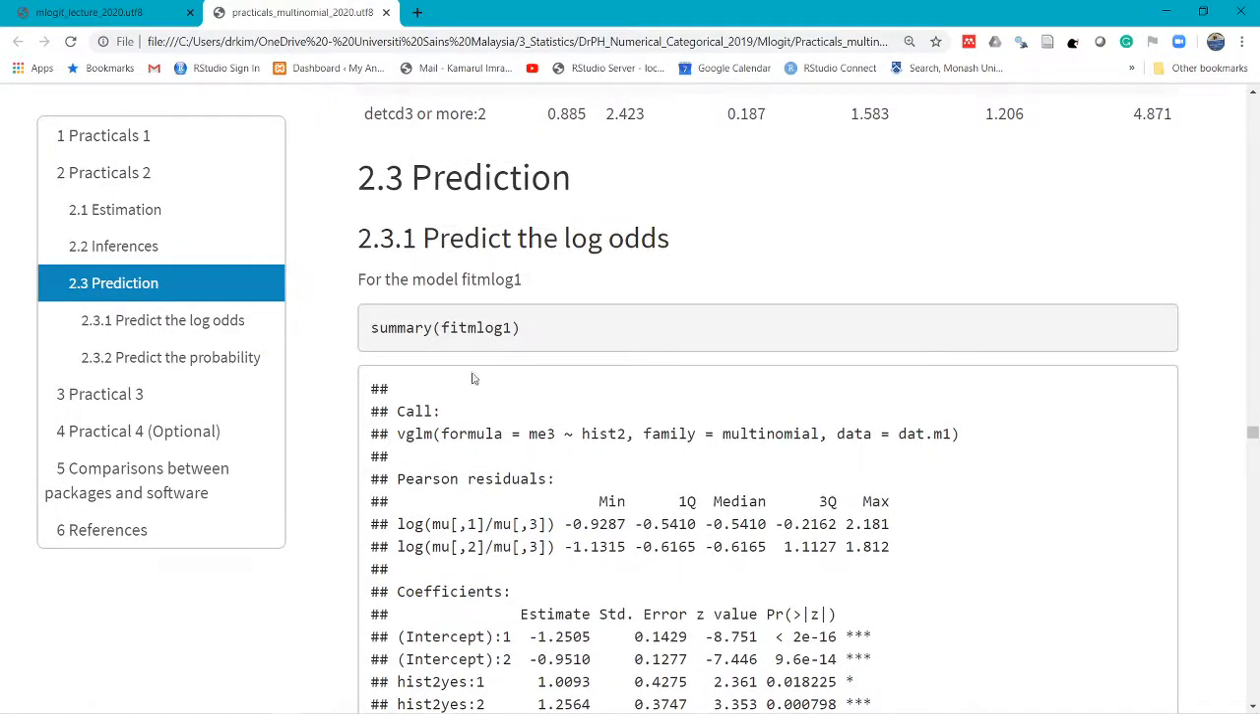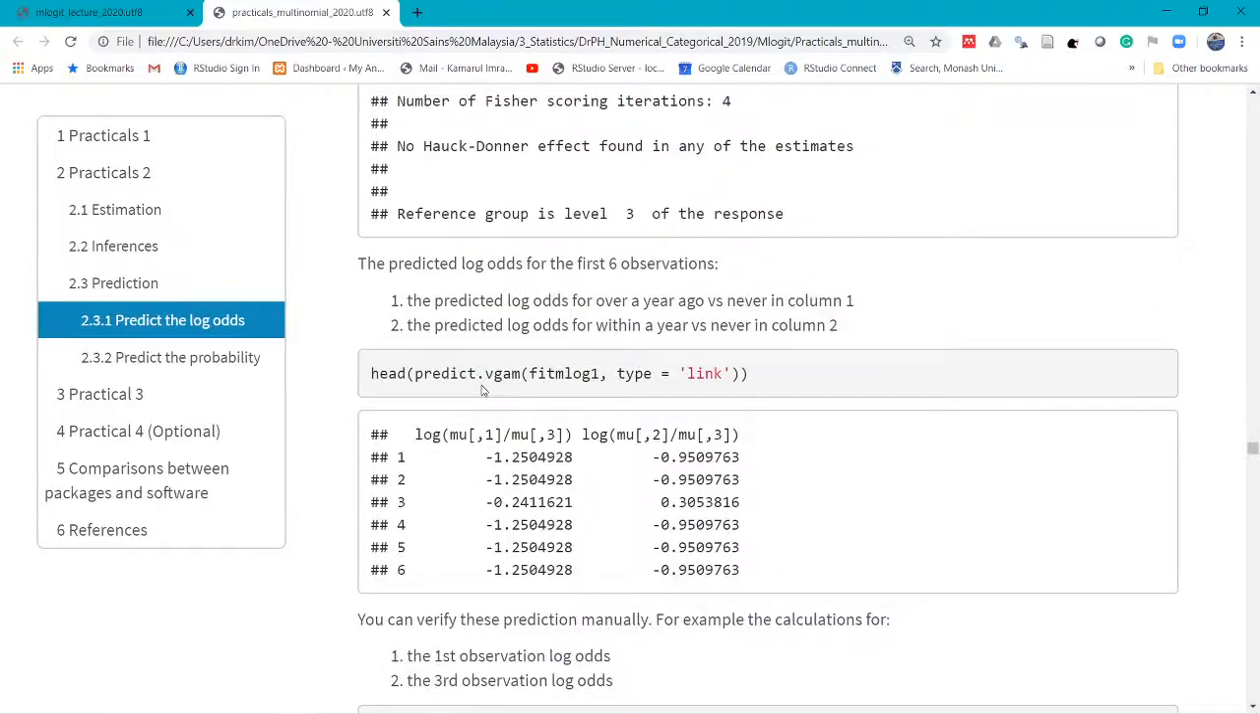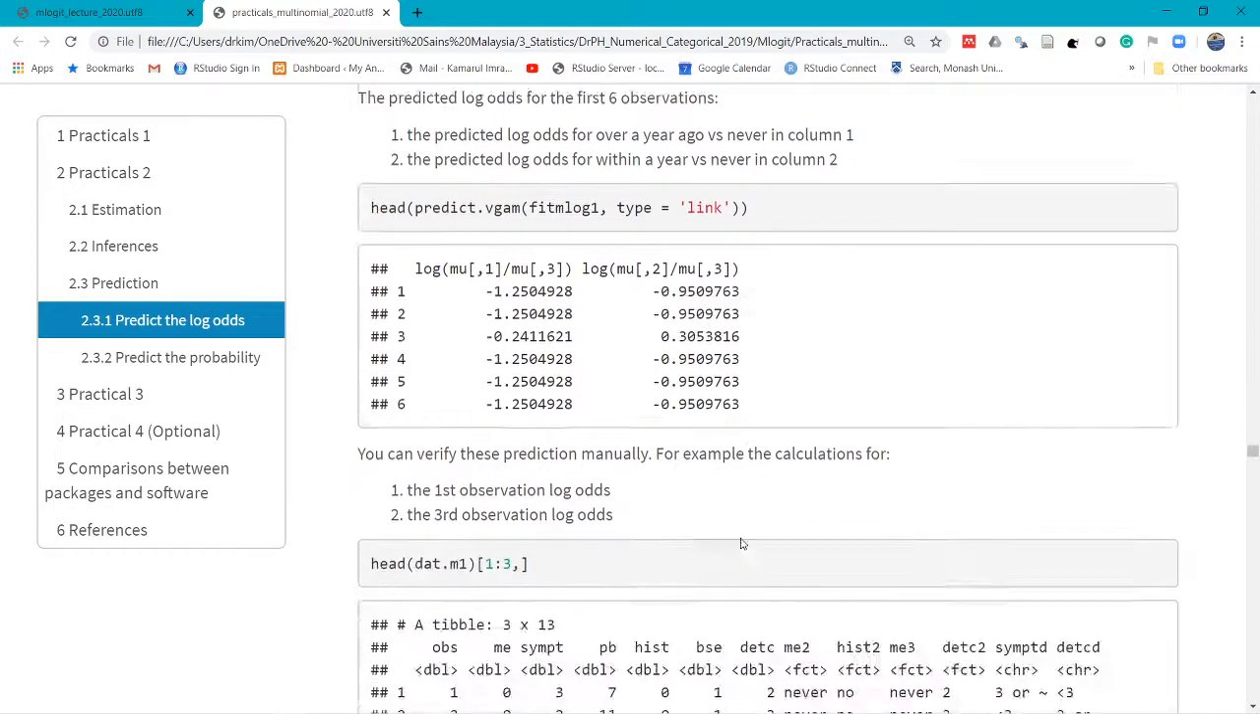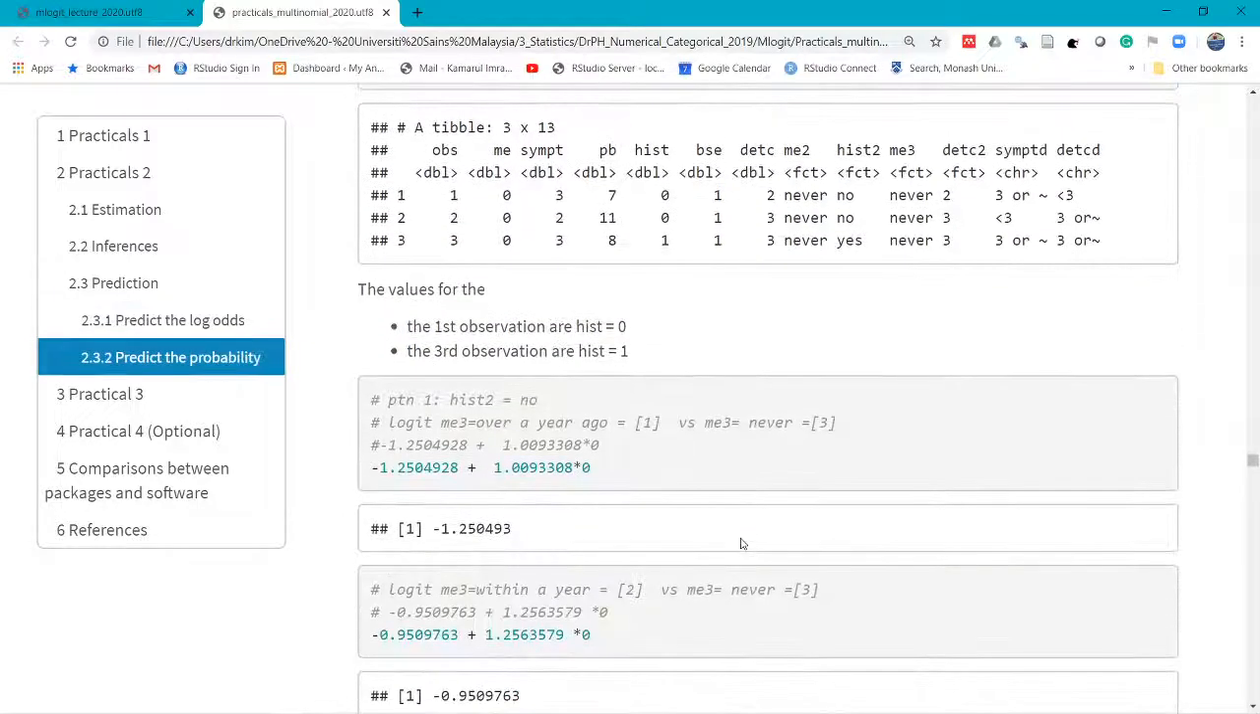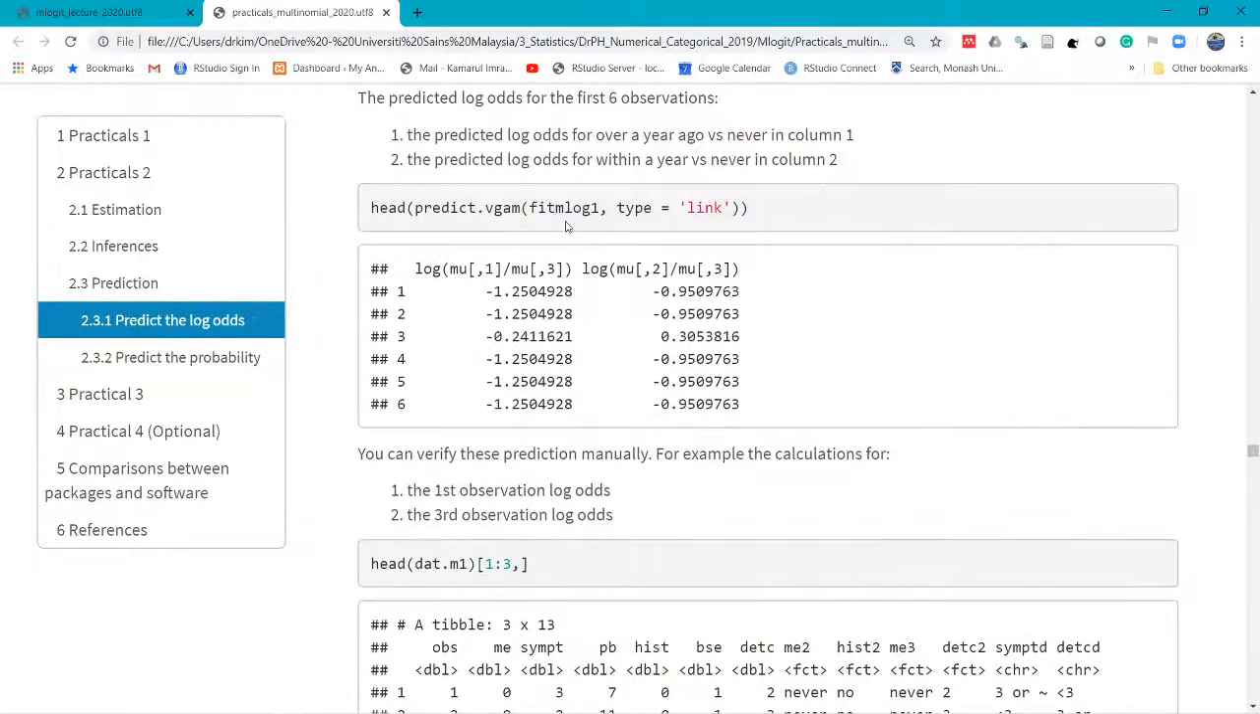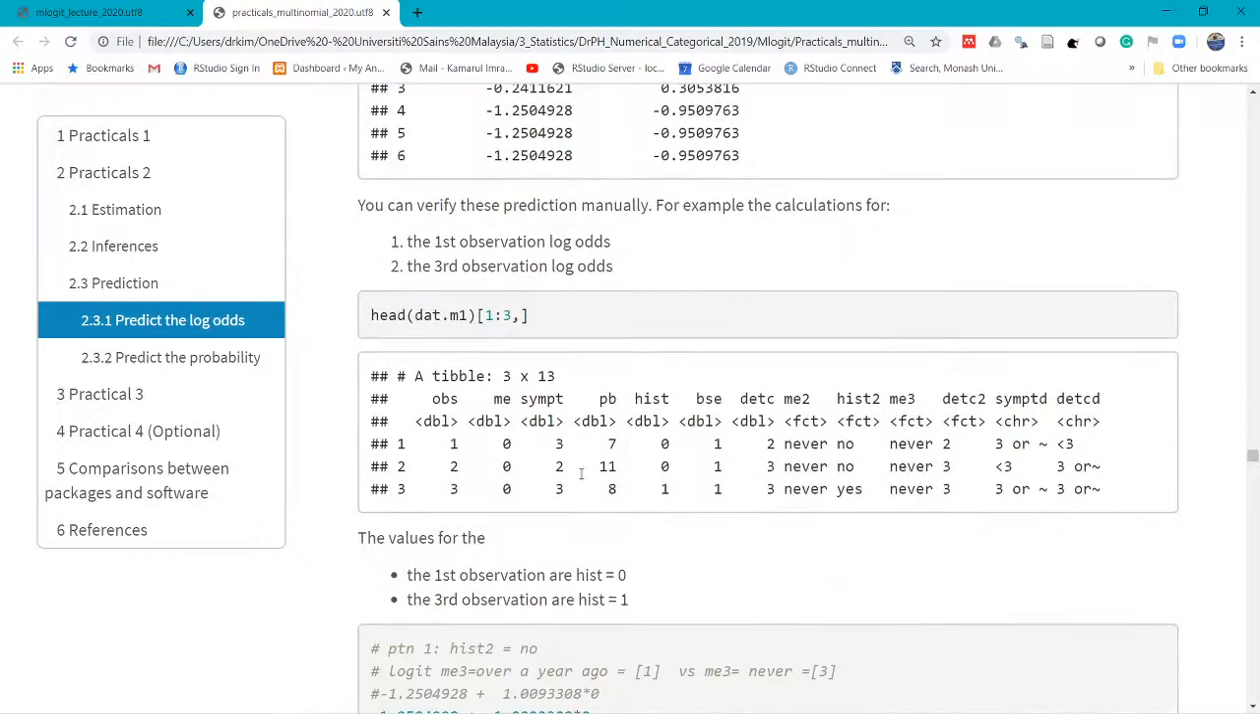For prediction, use the function predict.vgam, and which model you want to predict and what you want to predict. Okay, so this is the predicted log odds for each observation. This is how I prove that what you got from predict is similar to what you'd calculate manually.